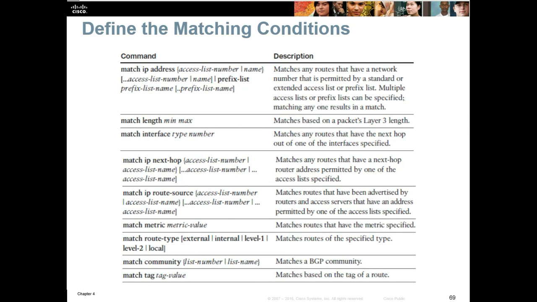Okay, we can match the length. Ini bergantung kepada nilai length dalam layer 3. Layer 3 is the IP. Dalam IP header ada satu field bernama length. Then we can also match interface. Okay, so the interface refers to the next hop interface, or match IP next hop. So this next hop will refer to the next router punya interface address. Okay, dan seterusnya lah, match IP source route, match metric, match route type dan sebagainya.